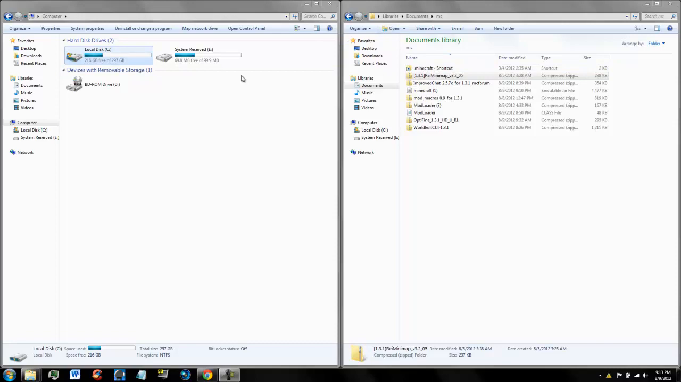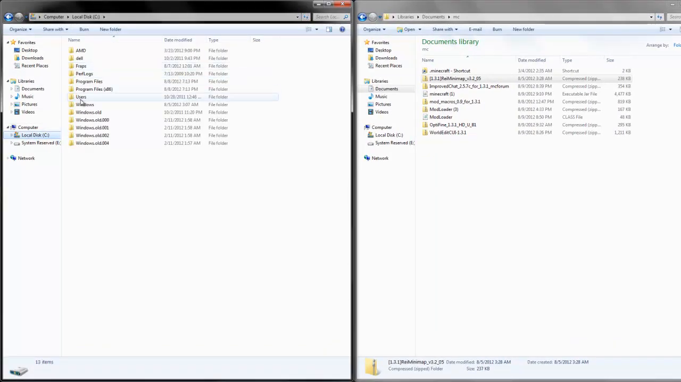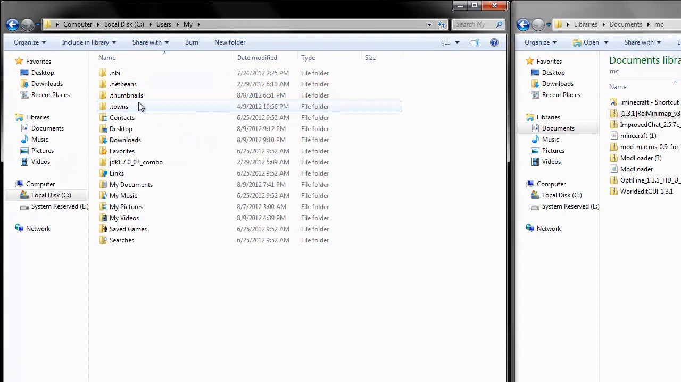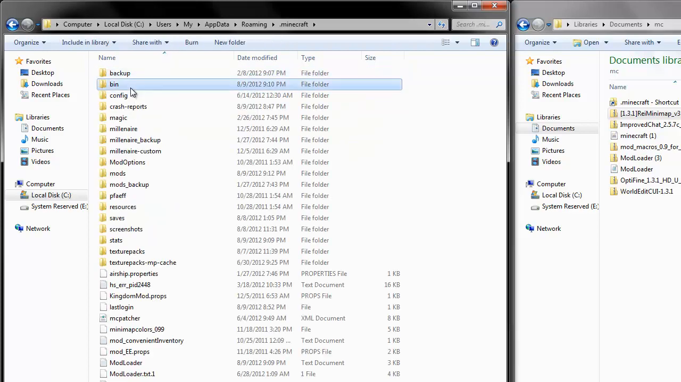Alright, so let's look over to the left side of your screen. You have another window I have opened up. I'm going to go to local disk, users, which is my computer name, by the way, and then I'm going to type in /appdata. Then you'll see roaming. I'm going to click on that, Minecraft, and then we're going to want to go to bin.